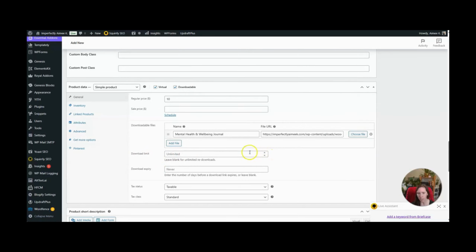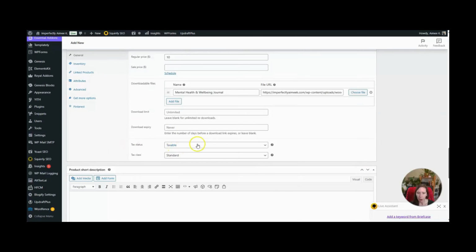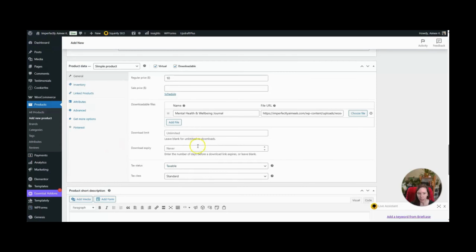Download limit, if you want to set a limit, you can. Most digital products are unlimited. That's what I do, so I just leave it blank, which is unlimited. And I don't put an expiry for my downloads either, but if you do, you can put the number of days here in this spot. Mark if it's taxable or not based on where you live and what type of tax class, whether it's standard, reduced, or zero. If you're not sure, I recommend talking to a tax professional in your area.